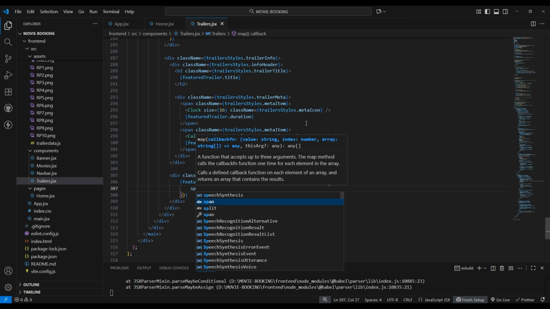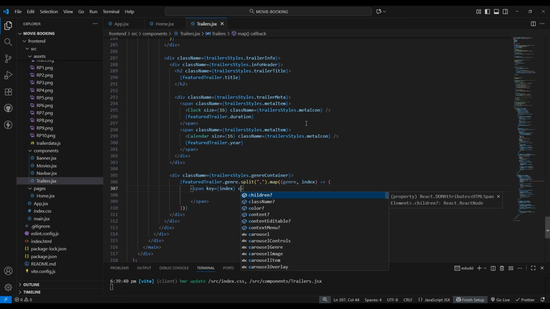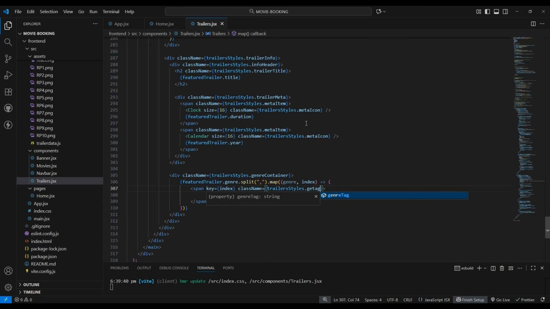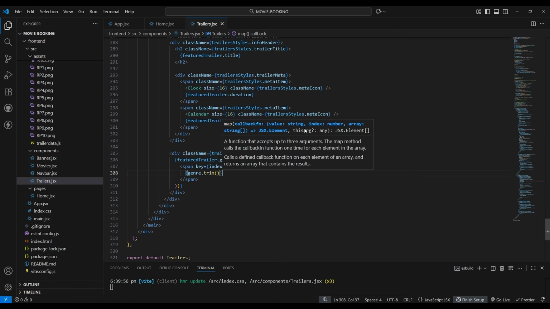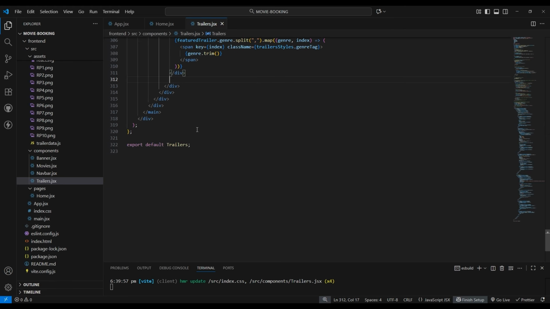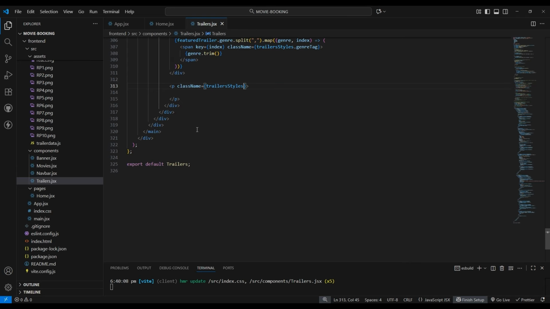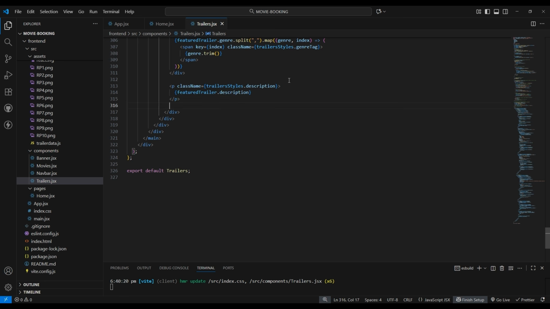and type here a span tag, and in span key here it will be index. Then class name here it will be our trailerStyles.genericTag, genre tag, then pass here the genre.trim method. And now after this let's create our paragraph tag, and inside this give class name to this paragraph as trailerStyles.description, and let's give here the featureTrailer.description will be passed here inside this paragraph.